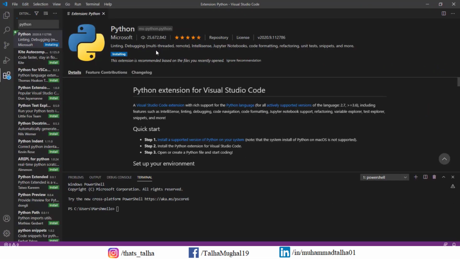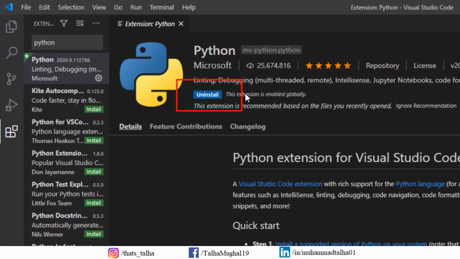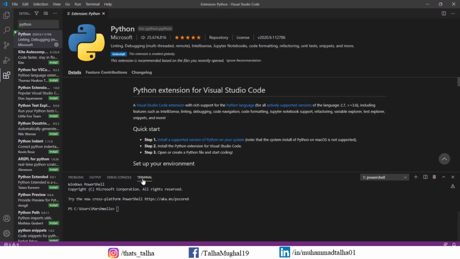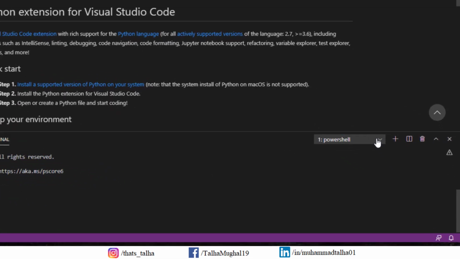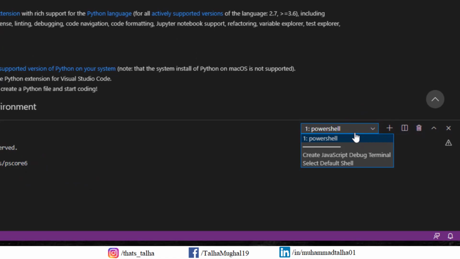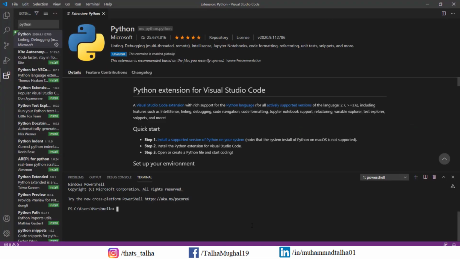It's going to take some time depending upon the processing speed of your laptop and the speed of your internet connection. As you can see, it has already been installed in my Visual Studio Code. Now if you click on this drop down menu in the terminal tab, you will find PowerShell written right here, which comes built in with Microsoft Windows. What I want to do is replace this PowerShell with my Git Bash terminal.